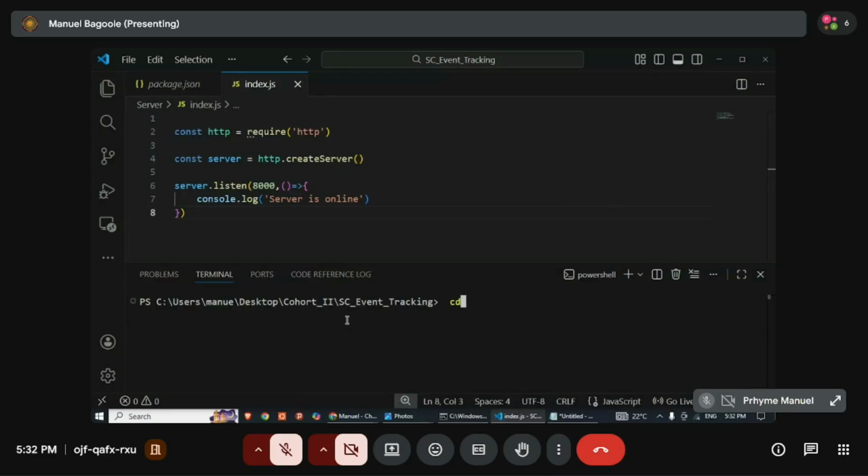So inside the server folder, I would call node and then the name of the file, index.js. So it reads "server is online." Right now, if someone wants to interact with this application, they would be able to interact with the application.